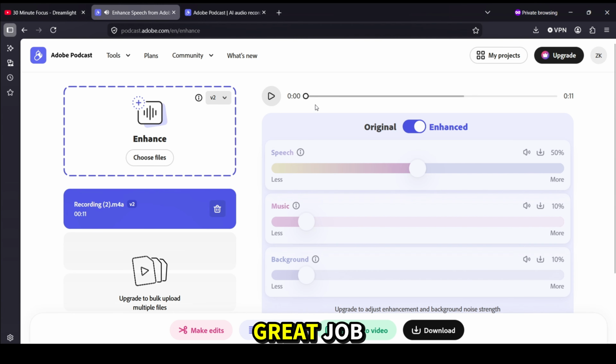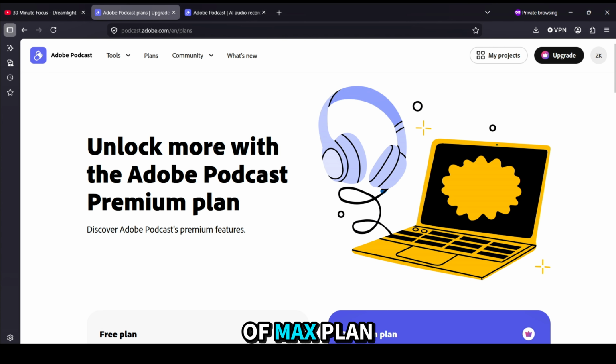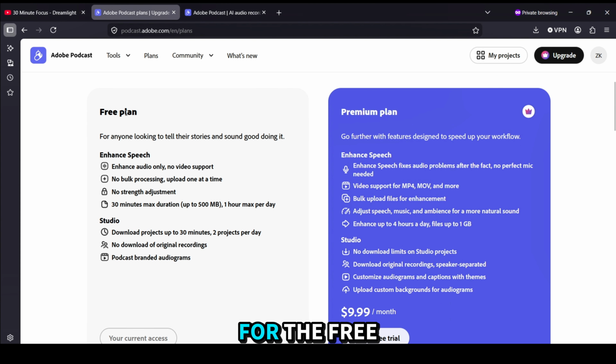Alright, so it did a pretty great job. It removed the background music and the noise got more strength. You do get 1 hour max for the enhanced feature on the free plan. You can also do enhanced audio only. There's no video support on the free plan. And you can do 30 minutes of each project, 1 hour max per day, which means you can download up to 1 hour of enhanced audio.